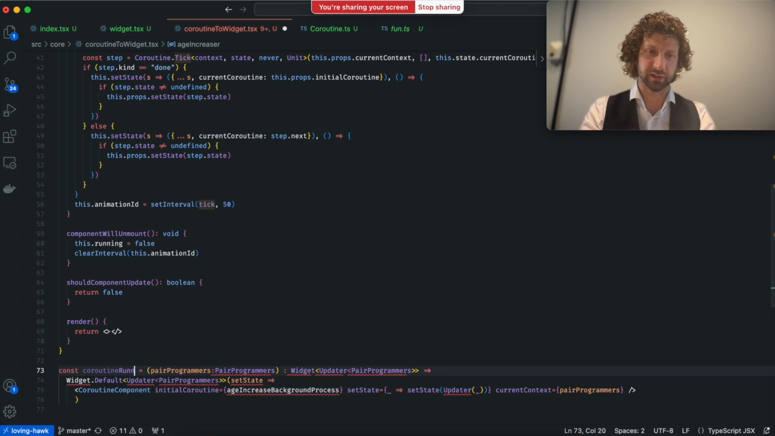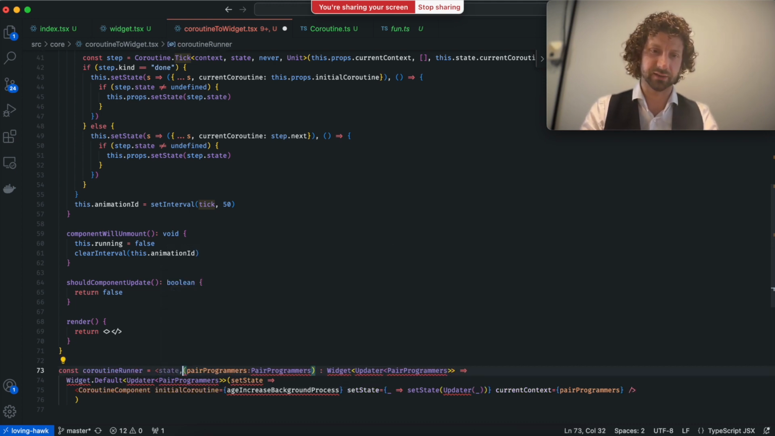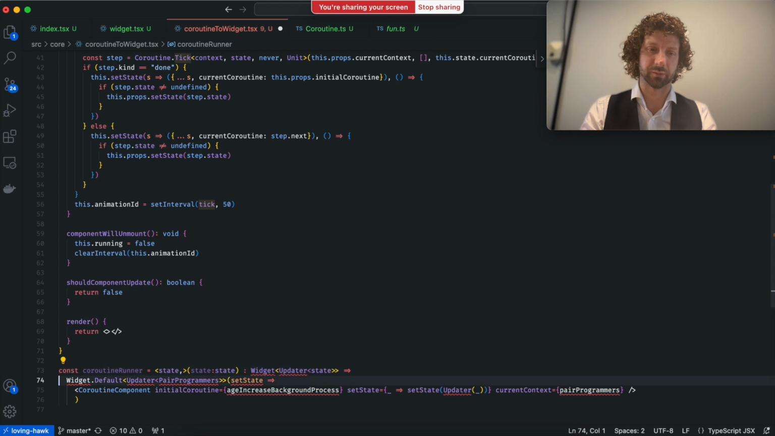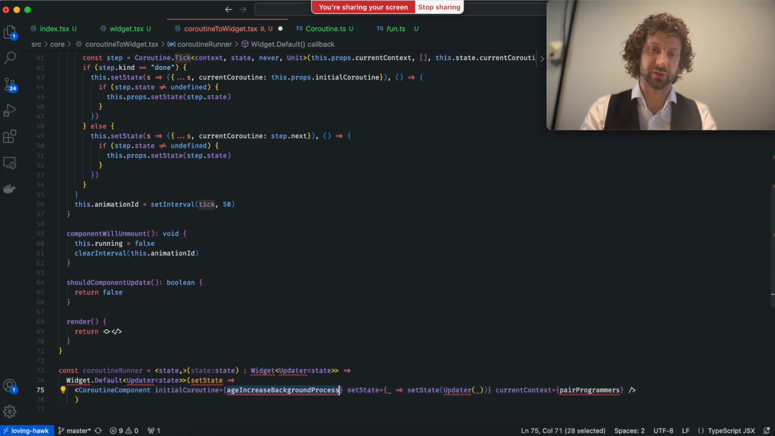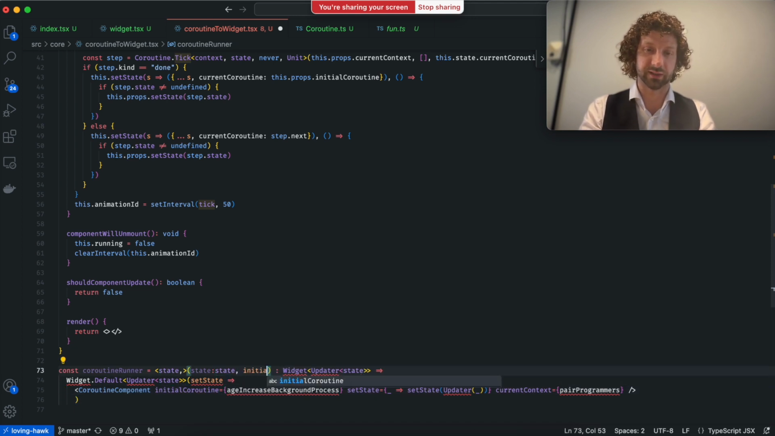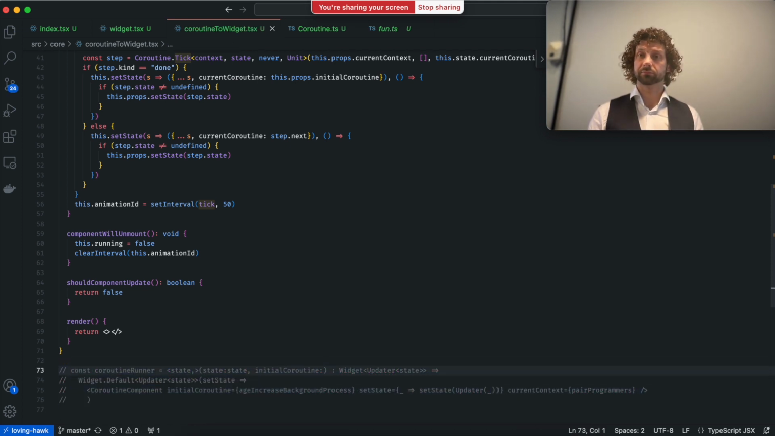So coroutine runner, and we would say, yeah, this is generic in the state, and then this would be the state, and this would be the state type, and this would be a widget of updater of state, blah blah blah, and the rest actually really flows. Of course, yeah, we also need the initial coroutine as input, so we would get it as an extra parameter. This is actually so trivial that I will dare say I leave it to you as homework.